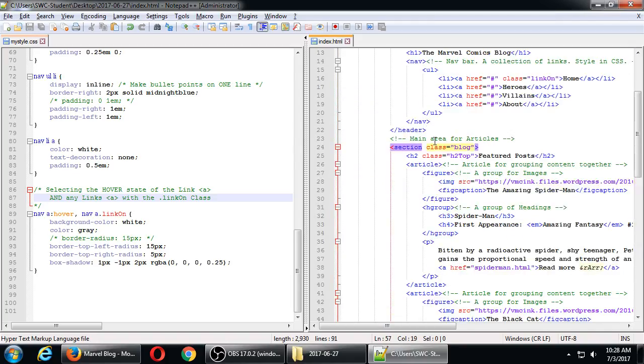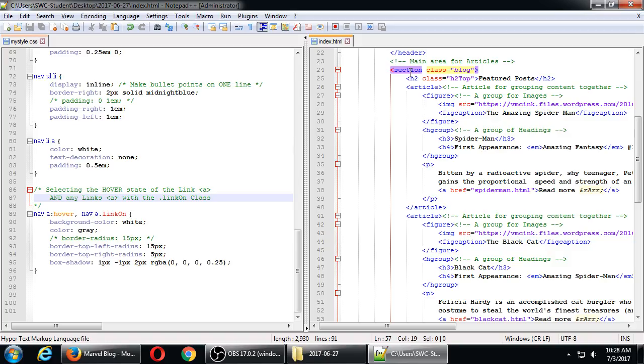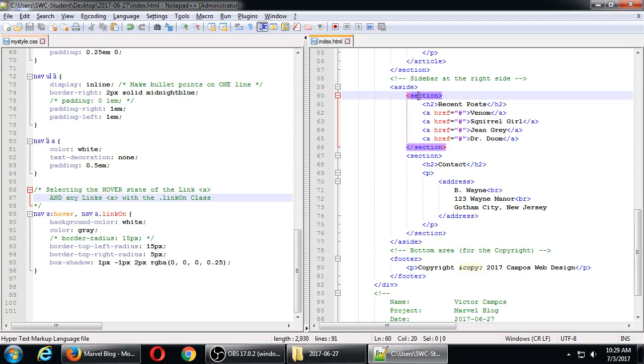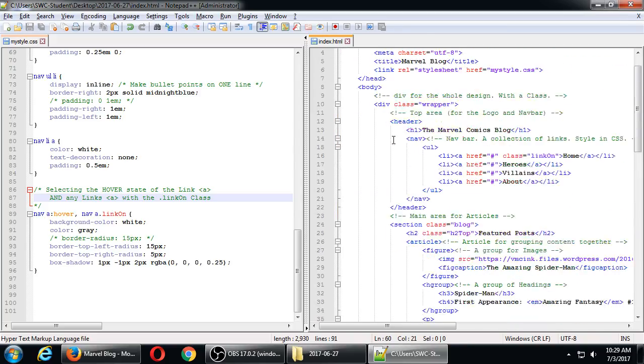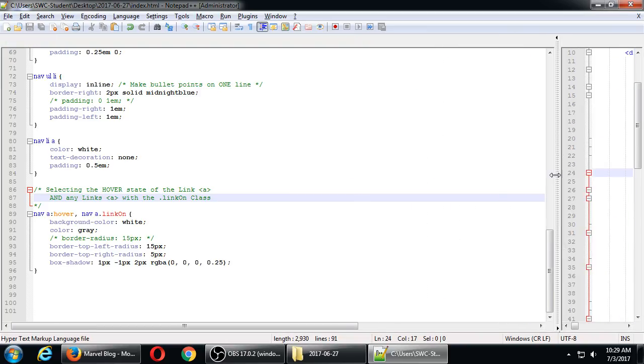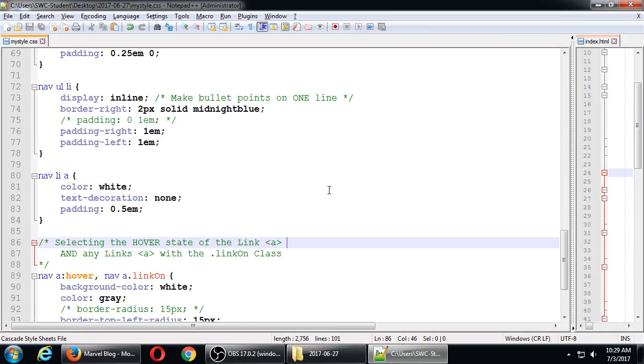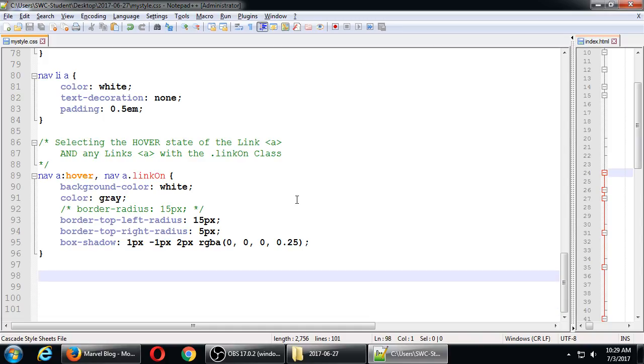So we're going to target everything on the left side first, which is a section which has a class of blog, because we have more than one section. We have a section also inside of an aside. So we will see a little bit later, we're going to write aside space section to target that section. But for the moment, we're targeting this main section, which has got a class of blog. So in my case, I'm getting up to just about 100 lines of CSS. So we're about one-third of the way through our code.